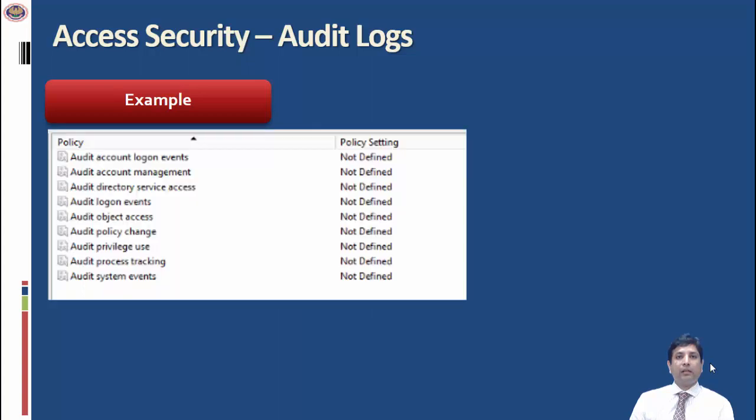So this is a screenshot of an audit log event within a Windows system. As you can see, there are several events which can be defined. So there is a feature to enable account logon events. So whenever somebody logs into the system, that event is logged. Similarly, there are other features where the client can, depending on the risk assessment, enable those events.